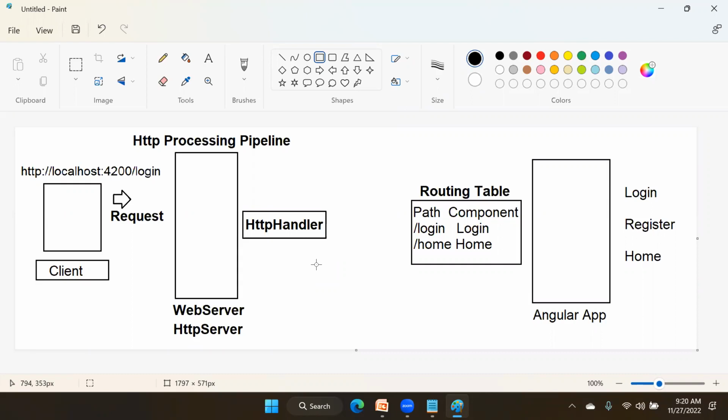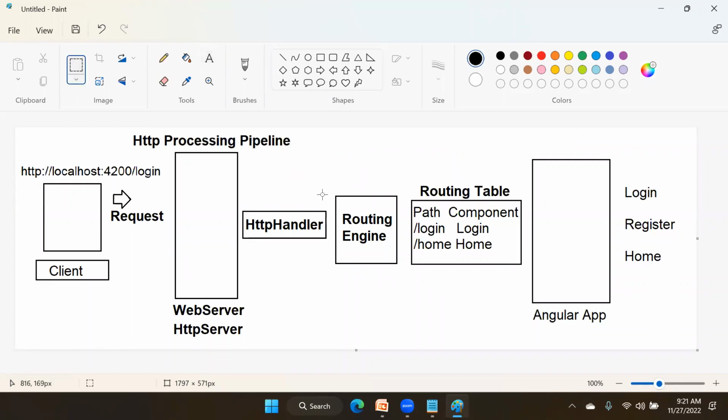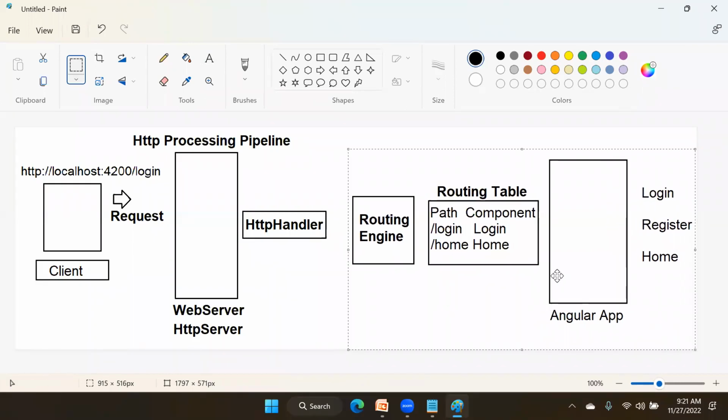What this handler will do is, whatever request you make, it will give that request to an engine. We call this a routing engine. The request is given to a routing engine. That means the handler is going to give that to the routing engine. This is the routing engine.